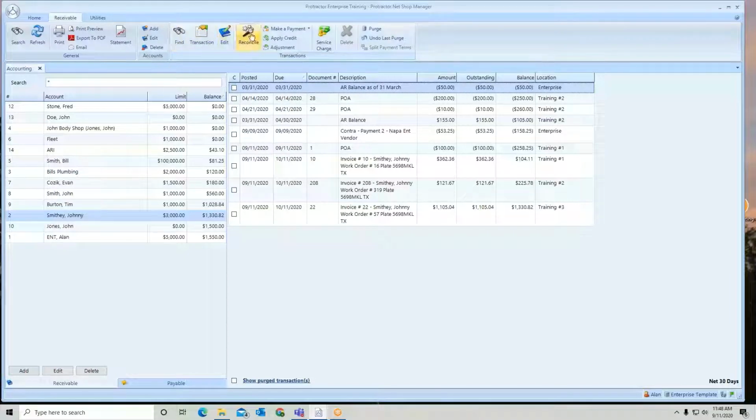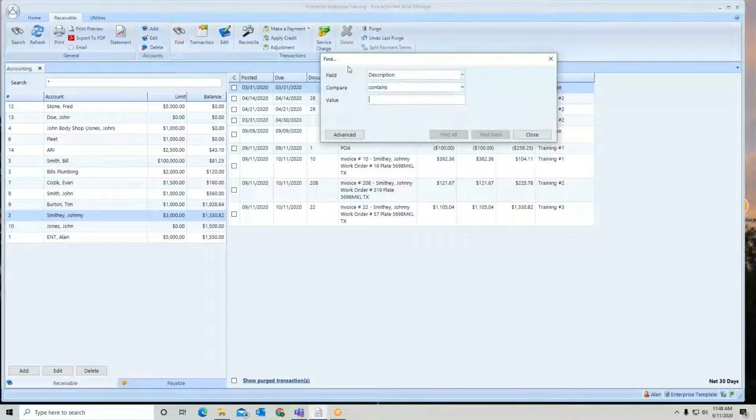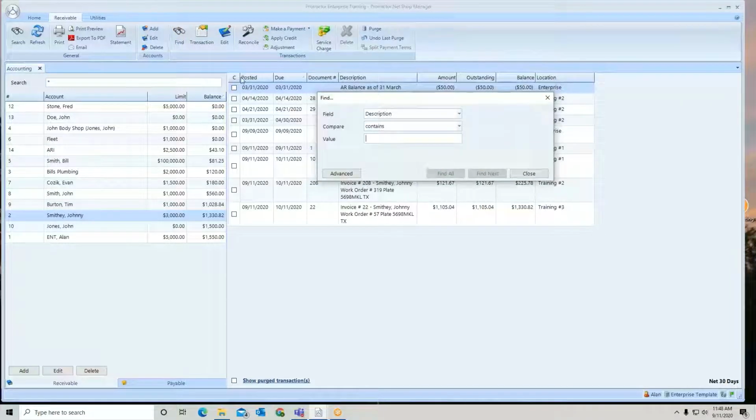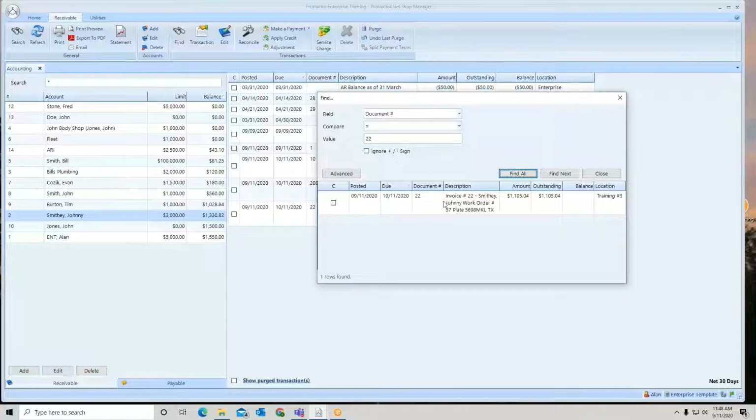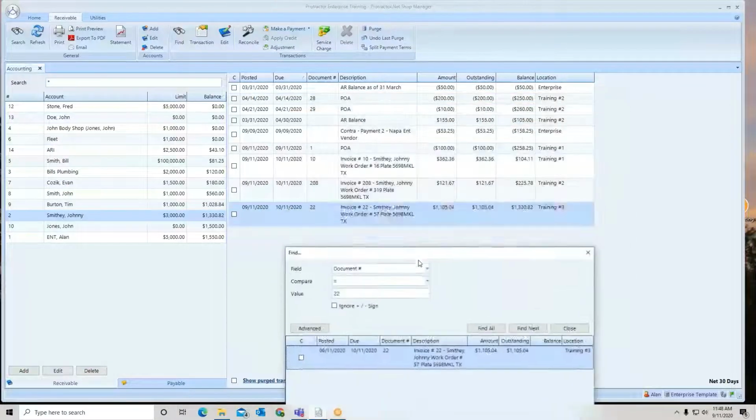From this point over, these are your management tools for your receivables. You're always going to have a find. Remember, binoculars is a find. It's a search of some sort. This is going to allow you to search any of these column headers. So you can open this up, look for anything you want. Hey, I'm looking for document number 22. Where is it? I hit Find All, click it, and it'll highlight it in the background for me.